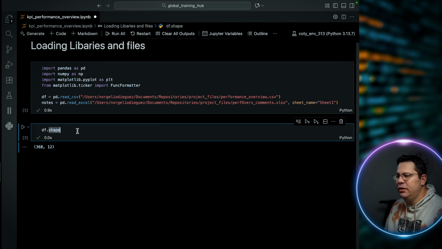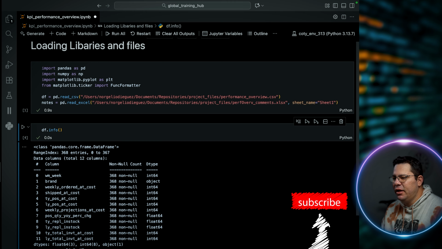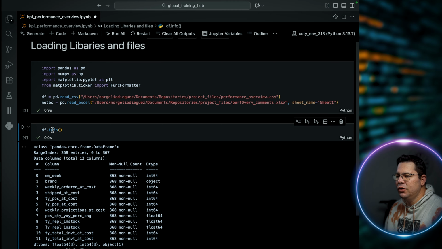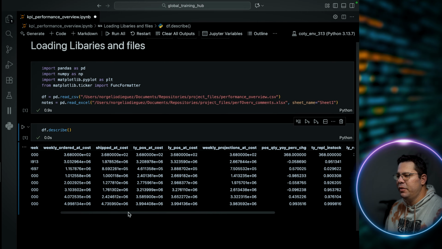Let's keep looking to see what else we can get. So Walmart week, look, it's an integer. Brand, it's an object. Weekly order, it's an integer. POS quantity percent change, that's a float. That's good. Let's see describe. Just looking at the data to see what we can get from here.